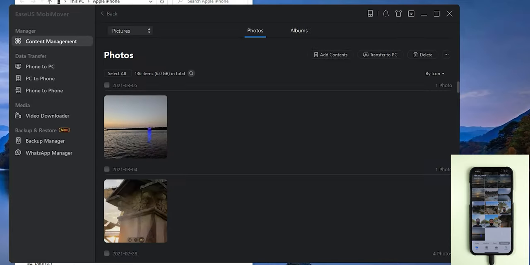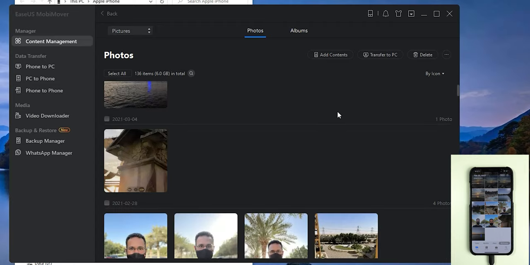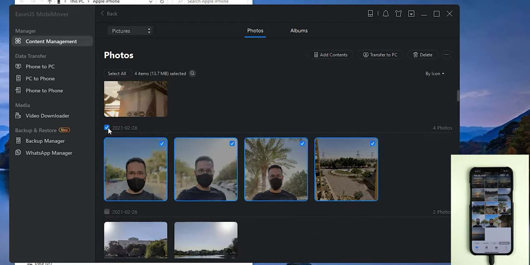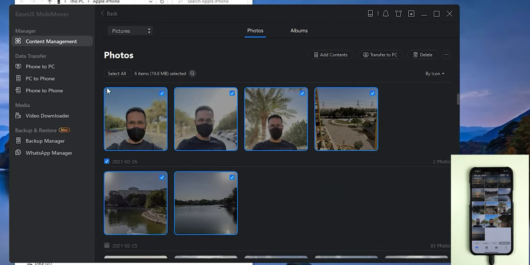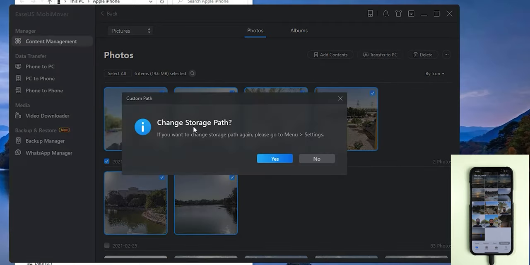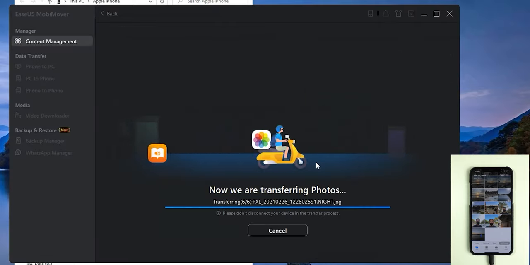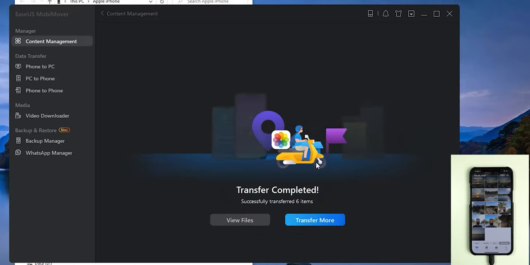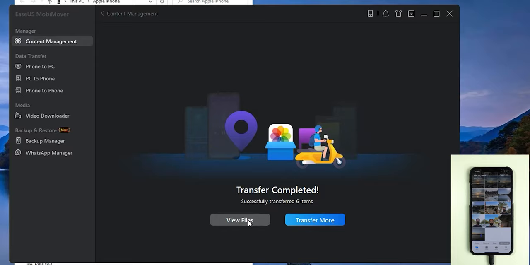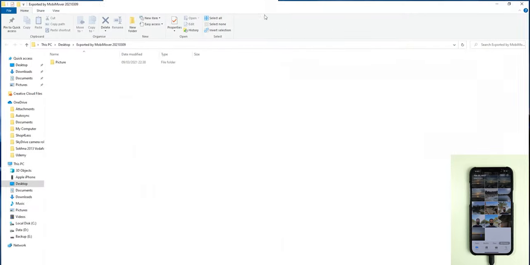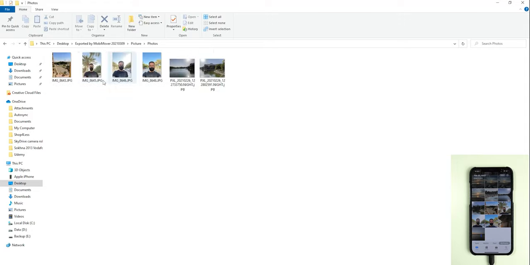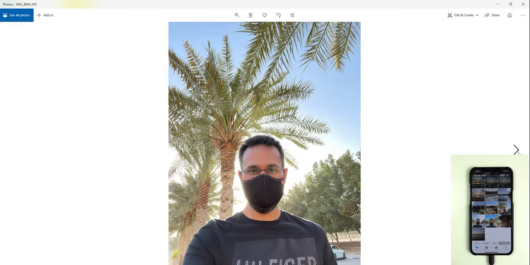Now let's go back and do the opposite. What if I want to transfer some photos from my iPhone to the PC? So I'm going to multi-select some photos. Here I can multi-select specific days. I have the select all button as well, whatever you want. Then I'm going to tap on transfer to PC. It says here, would you like to change the path if you want to put your photos in a specific folder or you want to go ahead and use that default location. So I'm going to click no for now and wait a few seconds for the photos to transfer. And now, as you see, I have the view files button. When I click on it, it will take me straight away to the folder. And here are all the photos I transferred from my iPhone to the PC.